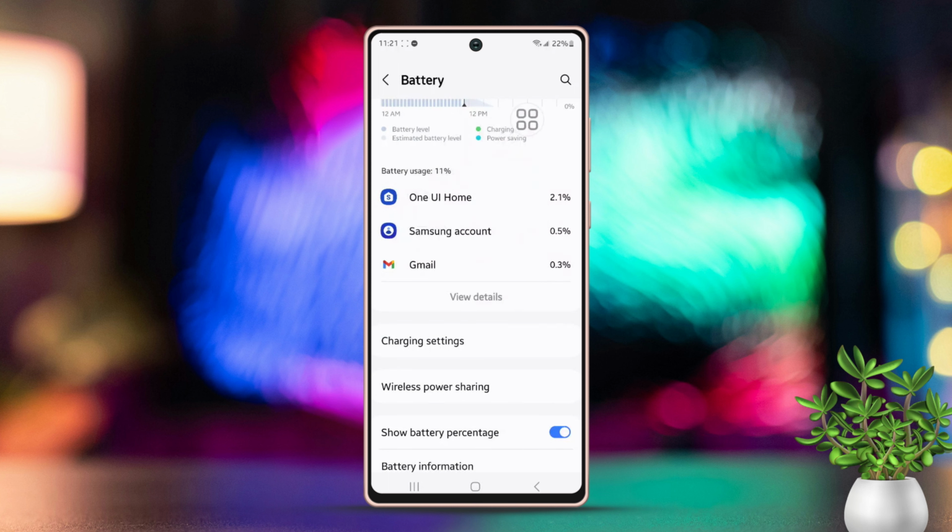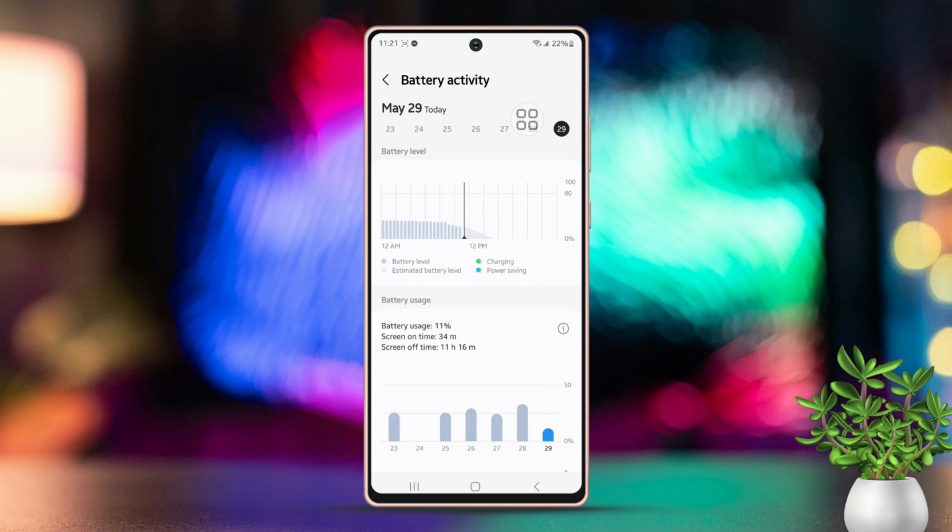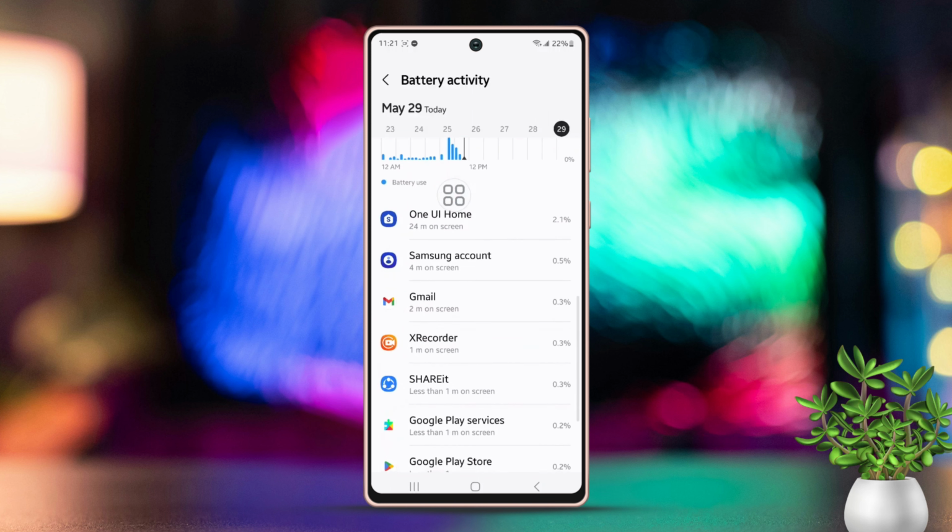Moving forward, tap on View Details. At this point, you will be able to see your battery level. If you continue scrolling down, you will find a detailed overview on battery usage and app activities.